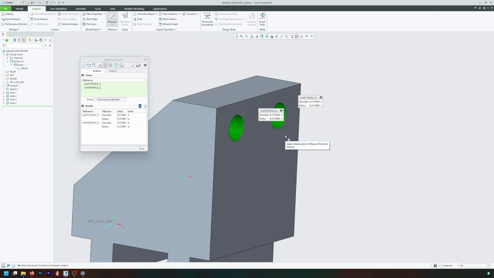And I can keep going. I can keep holding that control key. I can keep picking things and nothing is going to happen, right? It's just going to keep giving me more and more dimensions. It's not going to break is what I meant to say. So good. That is diameter. Now, what about this guy?